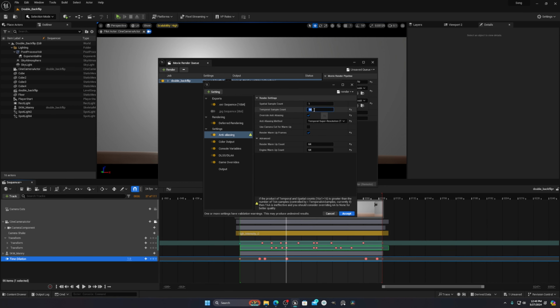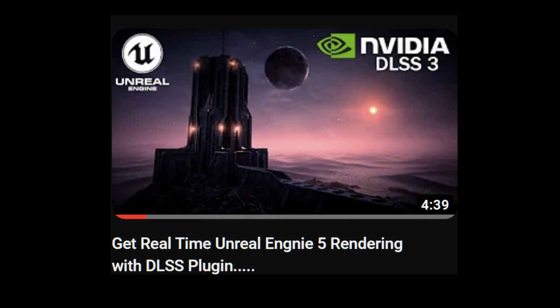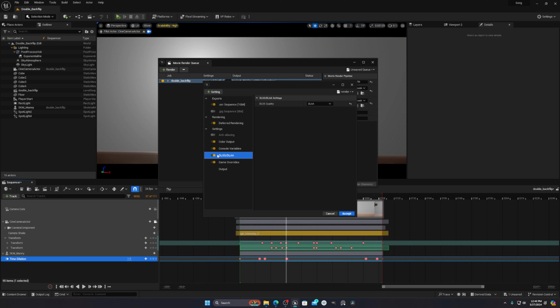So you have to make sure that you use one sample, and you have to set the anti-aliasing method to temporal super resolution, and you can use the render warm-up frames and all that stuff. You just have to make sure that you use these settings, or if you don't want to use anti-aliasing, you can also use the DLSS plugin. I already made a tutorial on that also, you can watch that. But for now, if you don't want to use any kind of DLSS, you can use anti-aliasing also.